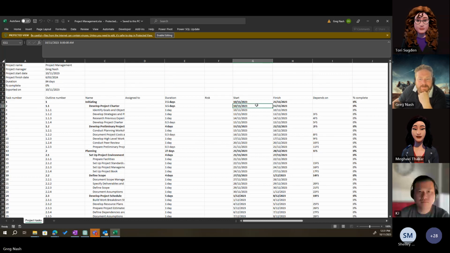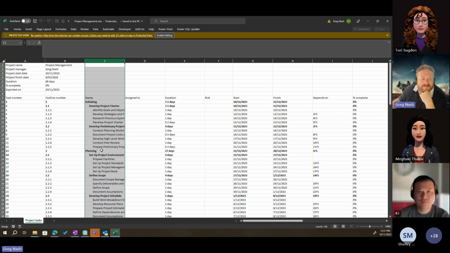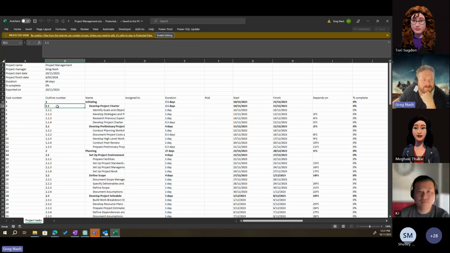All right. We've got start and finish dates. I've got a duration. I've got the name of a milestone. Do you know what I really hate about this? Look at this indentation. Oh, but it's got an outline number that helps me identify whether the task is a top level, a second level, or a third level task. So I think I'm okay.